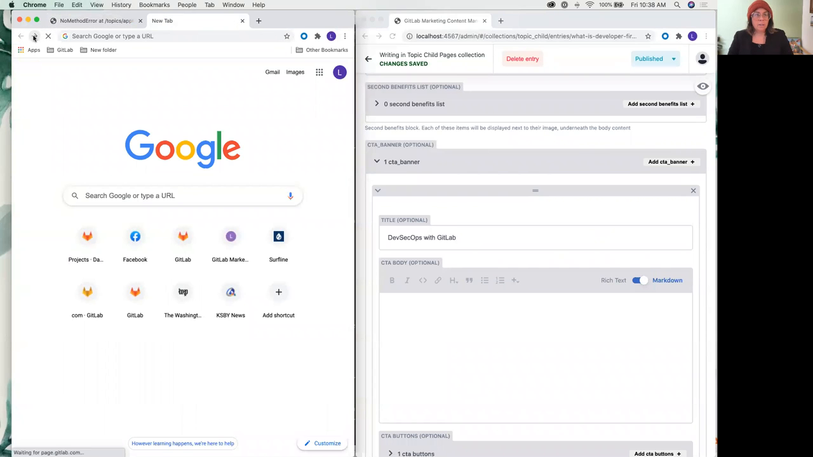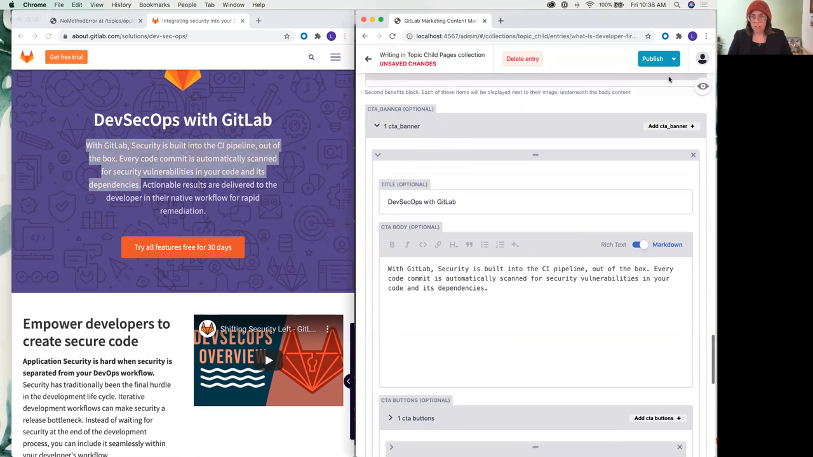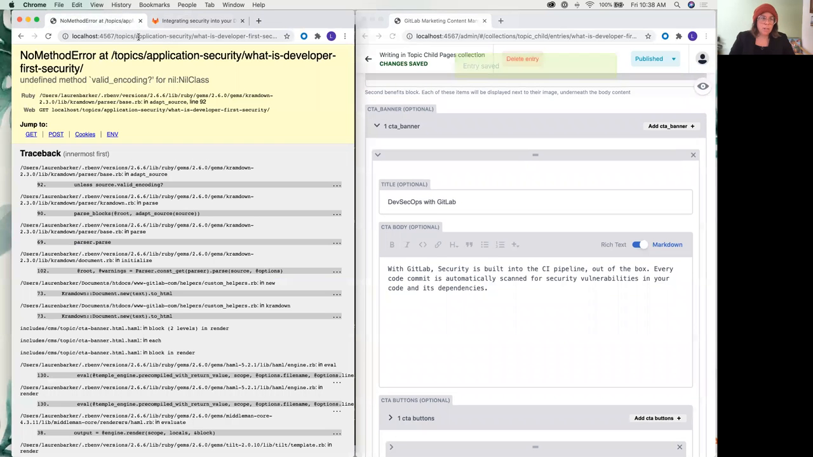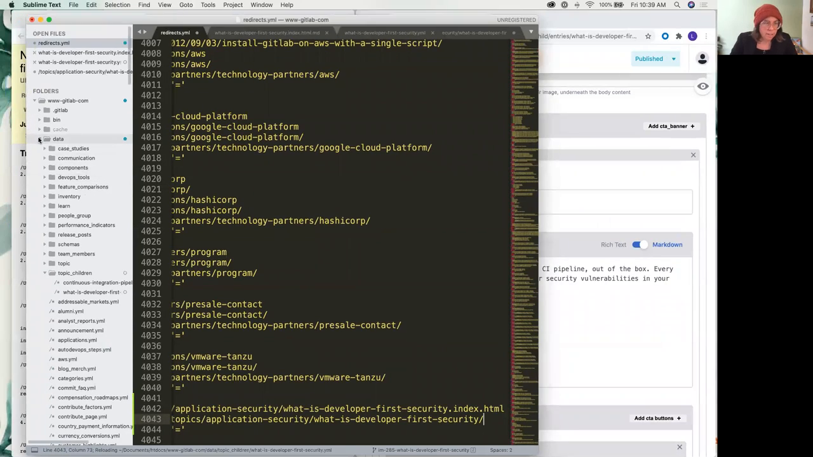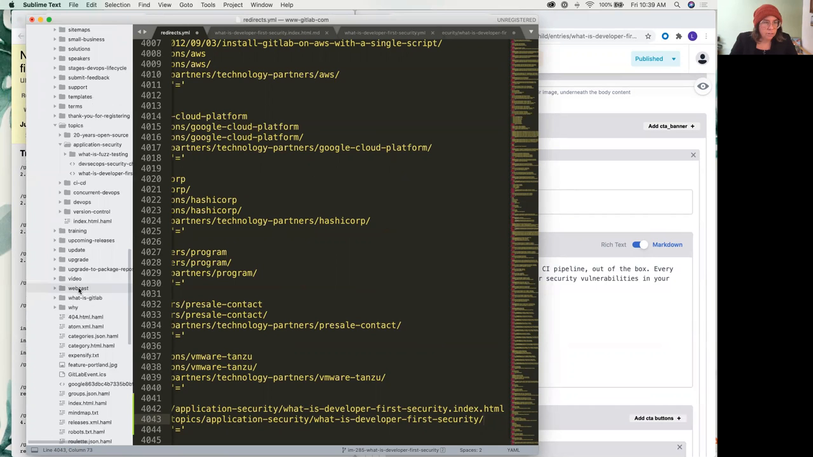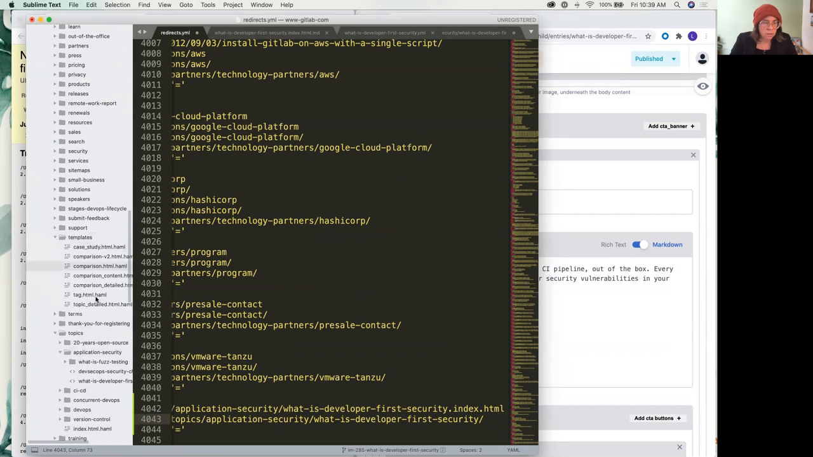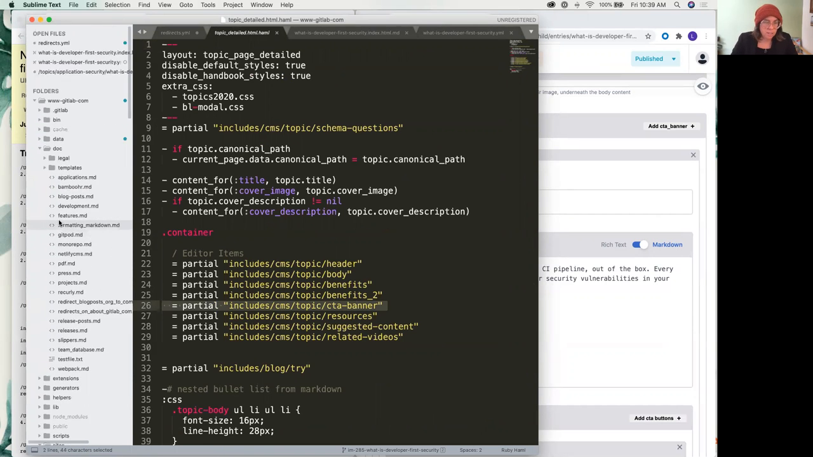Let's see. What is DevSecOps? Well, let's grab the first that. We'll see if that fixes it. But we do know that the URL is right since it gave us the HAML warning. If I'm still getting a nil class after that, then I'm going to have to go look at it. And the way that I determined that is if we go down to templates, we're all using a topic detailed, includes CMS banner.